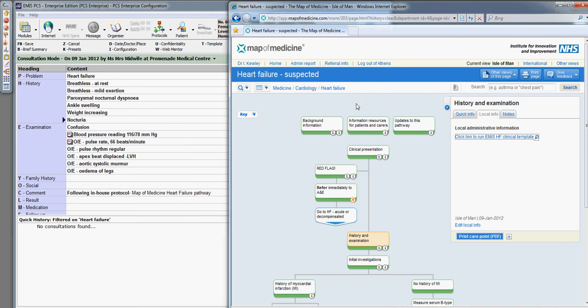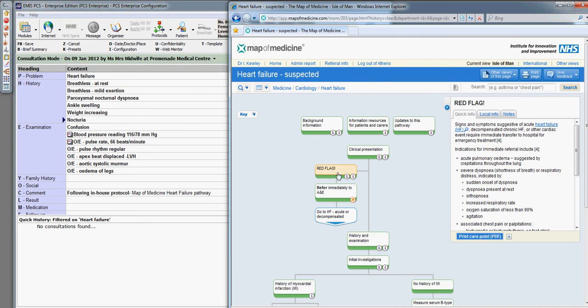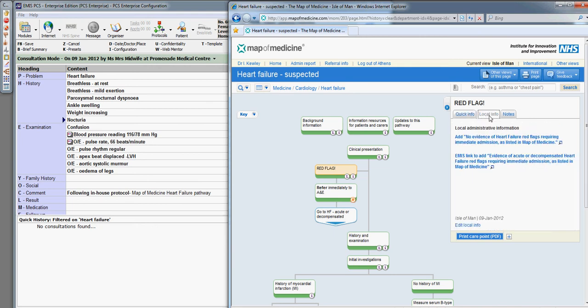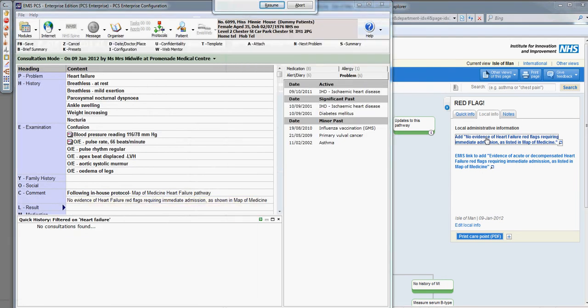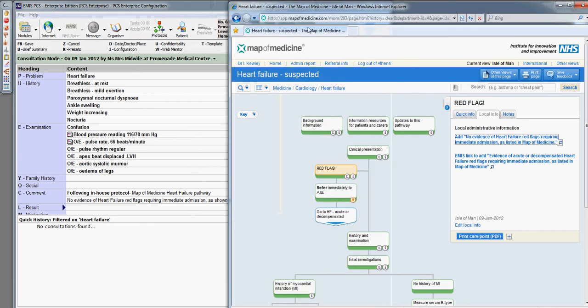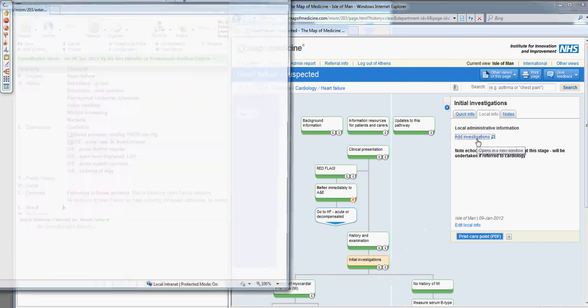Having examined the patient, you're not sure whether this patient actually needs to be admitted urgently or not. Fortunately, the map gives you the red flags that you can check on here. Having thought about it and looked at these, you decide your patient actually isn't that bad, but you probably do need to record that you've thought about it, so simply clicking there enters into the notes for you that there's no evidence of red flags for heart failure requiring immediate admission. Resume takes you back to the map, and you start to look at initiating investigations.